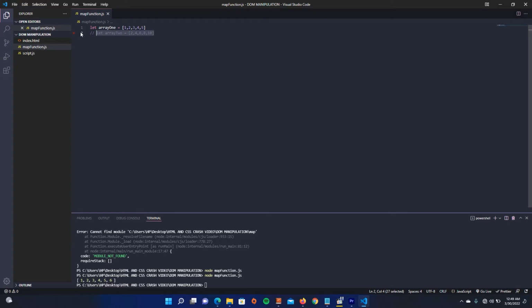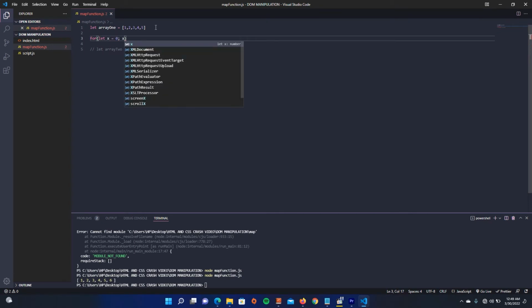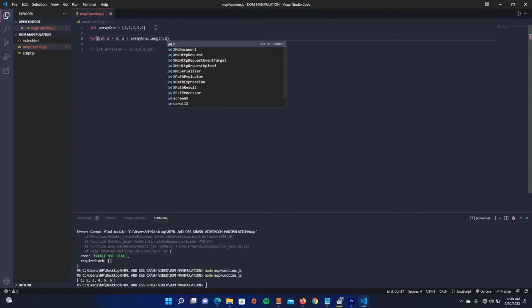So very many people normally go around this by using a for loop. Yeah, you can write a for loop for this. For let x equal to 0, x is less than array1.length, and x++.